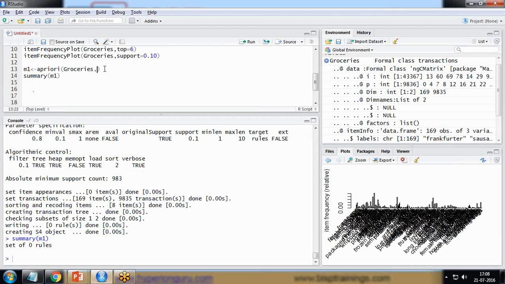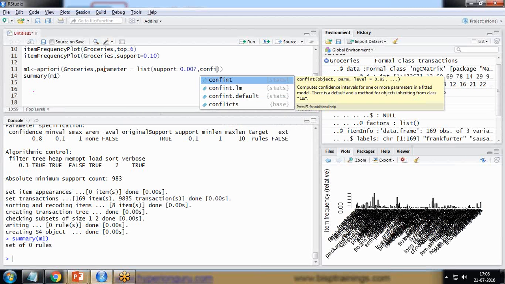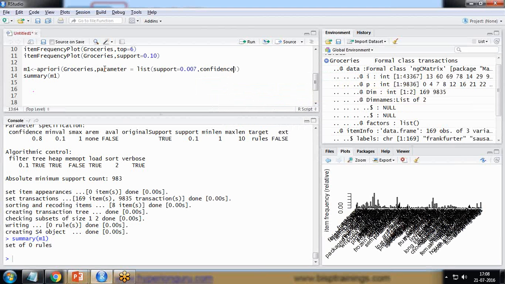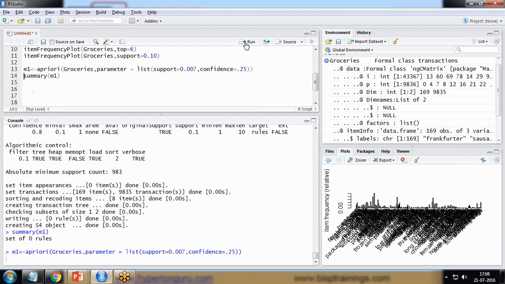So I pass here parameters equal to list, and first we can pass support, and I define support. I give the minimum value of support as 0.007, around 70%, and confidence is equal to 0.25, and let's run it.